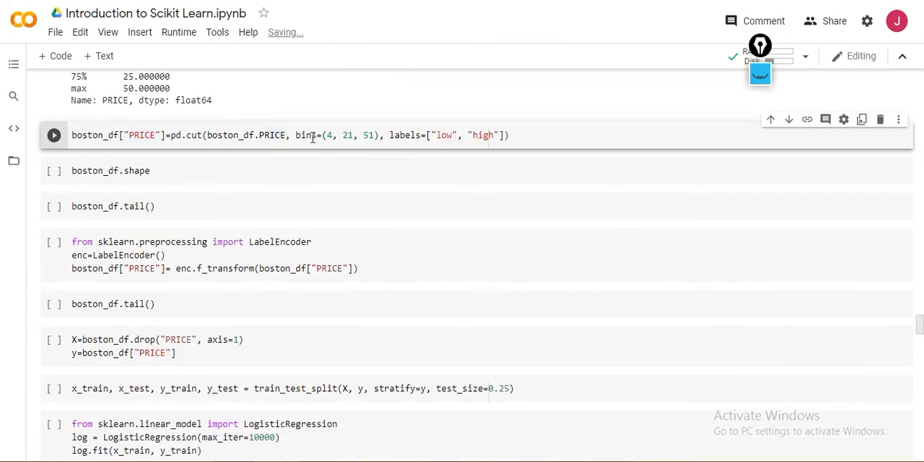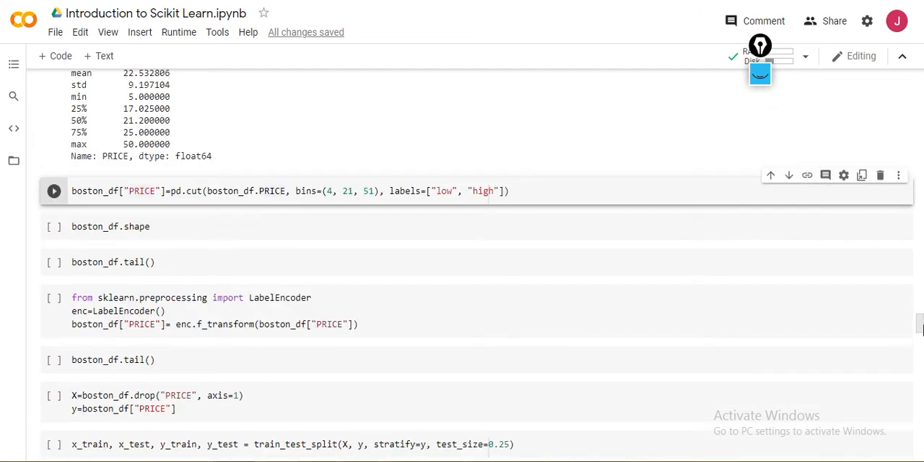So here you can see that I've created a bin. By bin, what I mean is that using this cut function from the pandas module, you are cutting a part from the data frame, from the Boston data frame, and you have created a bin. So wherever the price is between 4 and 21, it will be transformed and labeled as low, and wherever the price is between 21 and 51, it will be labeled as high.